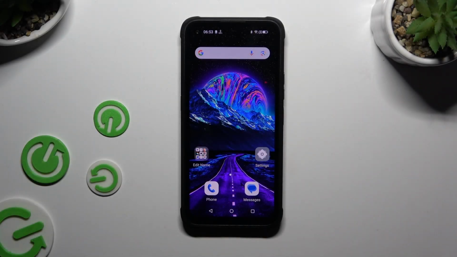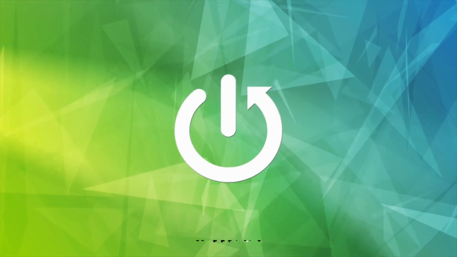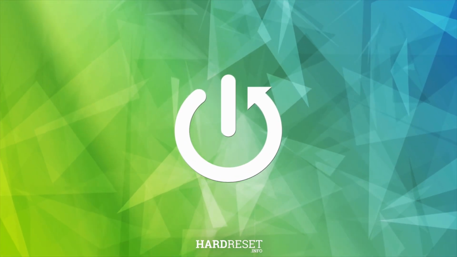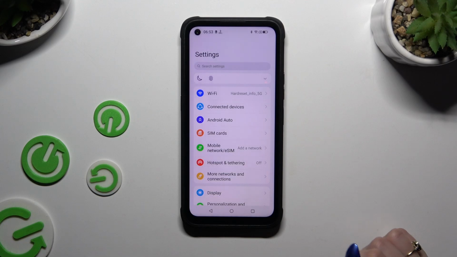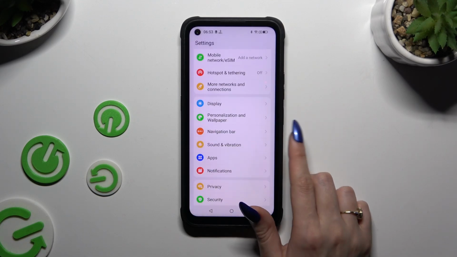In front of me is Hammer Blade 5, and today I would like to show you how you can manage vibration settings. Begin by launching settings and tapping on sounds and vibration.